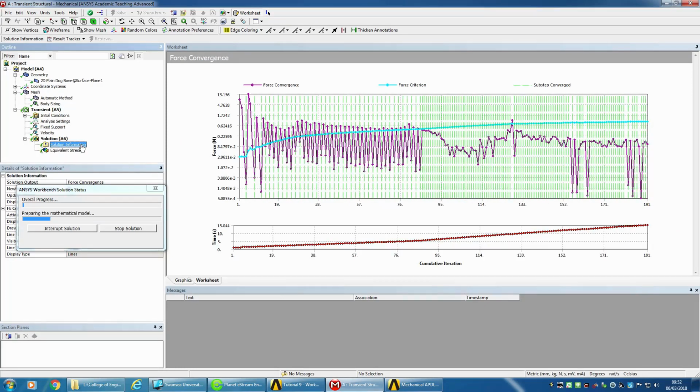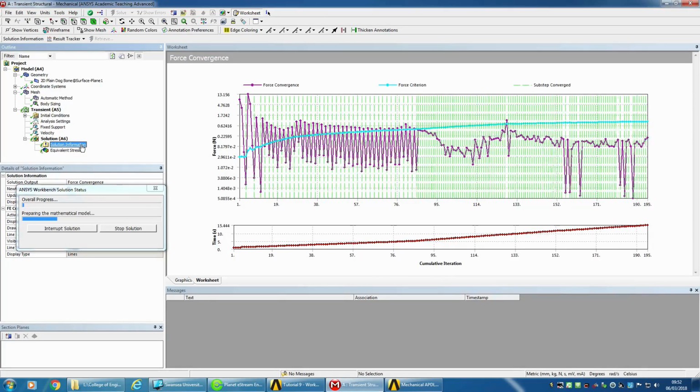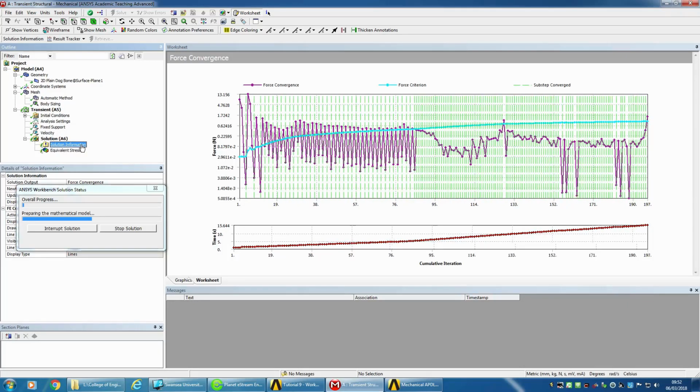Have any of you guys hit the run button? Are you running the problem at the same time? Yeah? Is it running through now? What kind of time steps are you on at the moment?